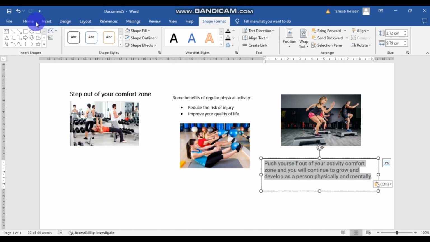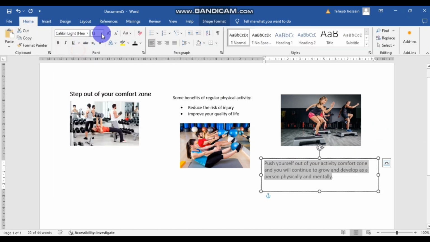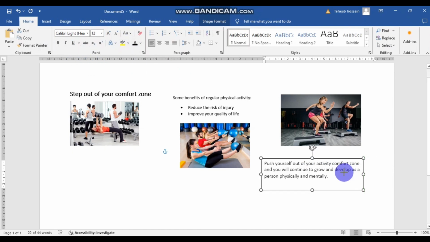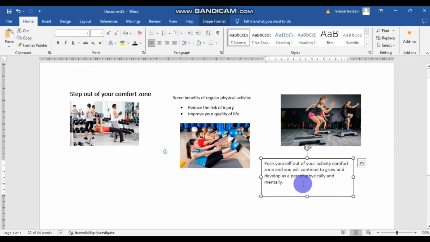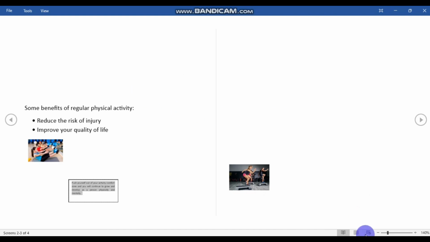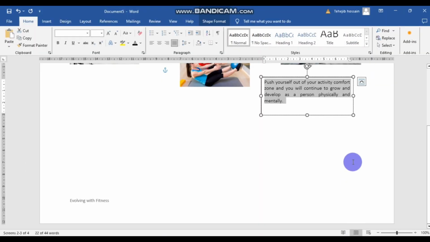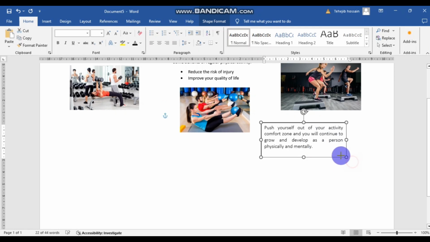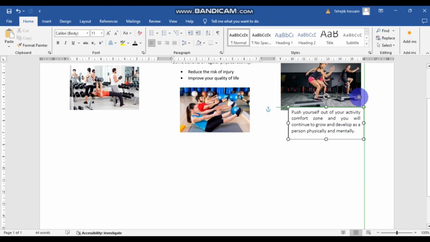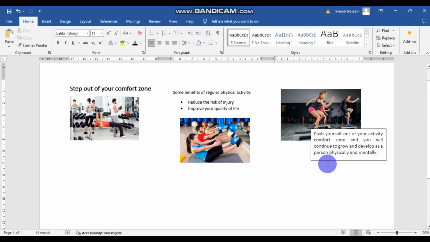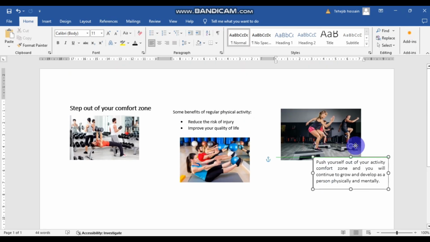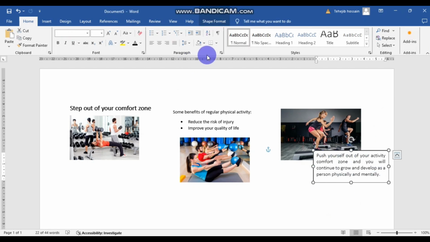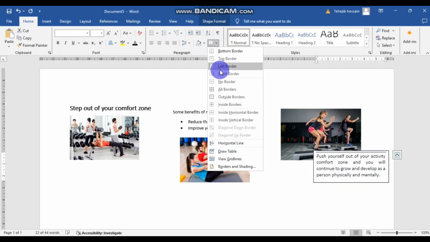So for this one, go to your home and then choose light, must be 12. This one must be black in color, and make it a little bit like this. Choose this one. After that, you can just push it to here. So we have a text that is in front of the images, but we don't want to add this border. If you don't want the border here, just no border.